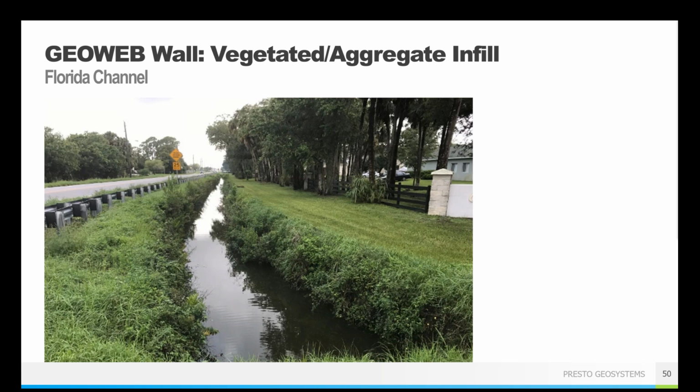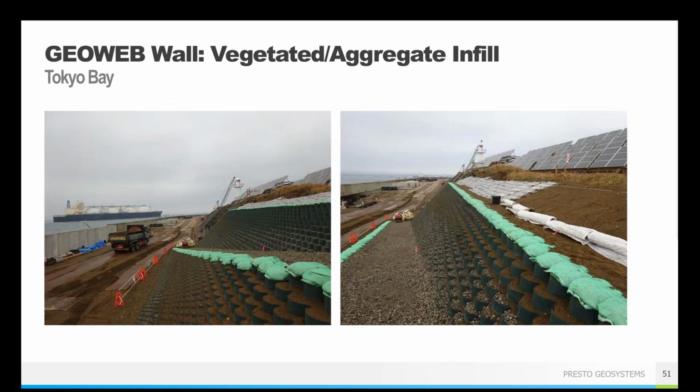This was another mix of topsoil and stone. This was actually in Tokyo Bay. So they knew they were going to have some pretty intense both wind and potential water flow over this area because it is in this coastal environment. So another great application of the GeoWeb system here.